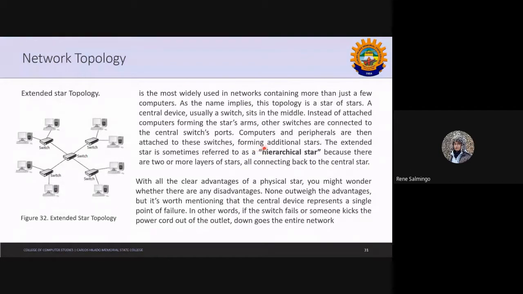With all of these advantages of the physical star, you might wonder whether there are any disadvantages. There are. What will happen if the switch at the center fails? Everything will be disconnected. Yes.